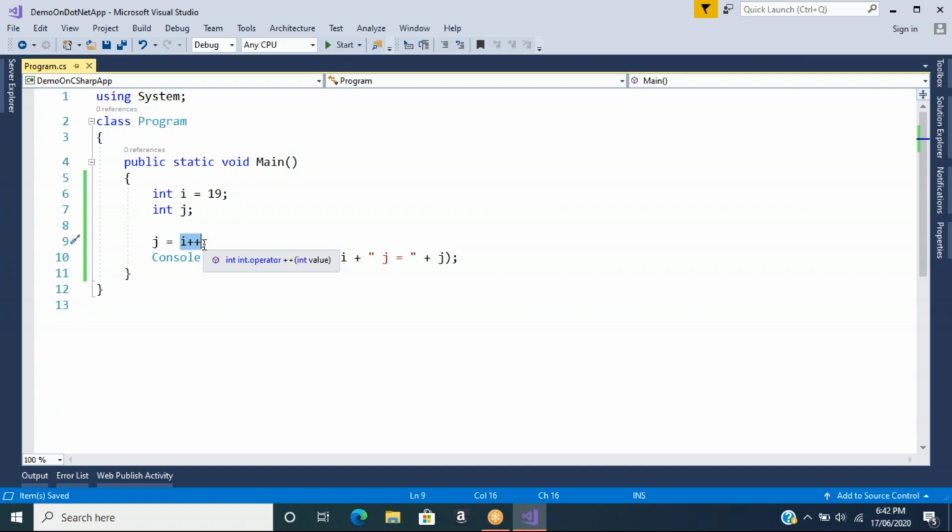If the increment is postponed, then what will it do? First it assigns I value to J. It will confirm J is 19. After that, I will be incremented, where I becomes now 20. It means I is 20 and J is 19 now.